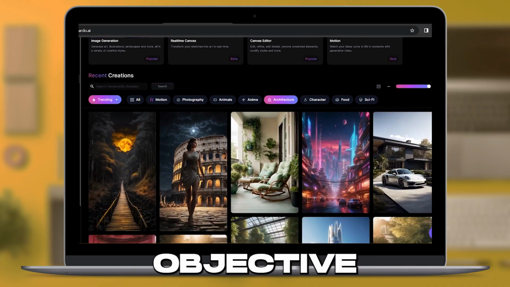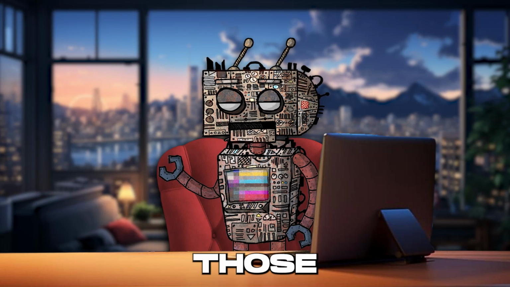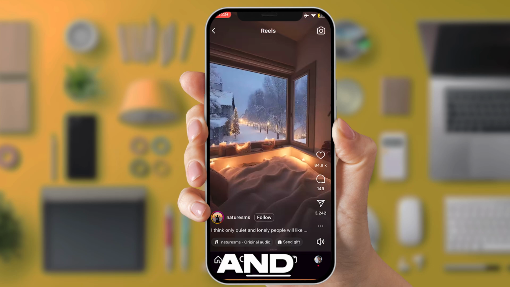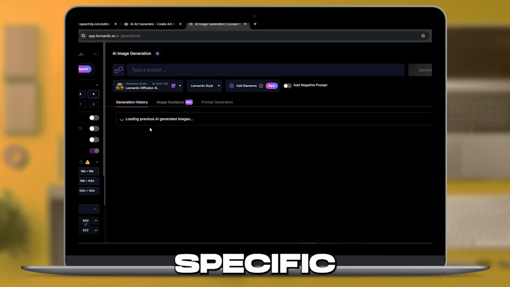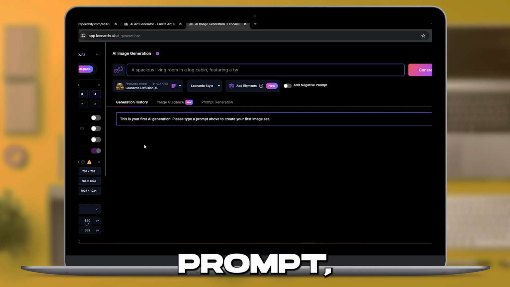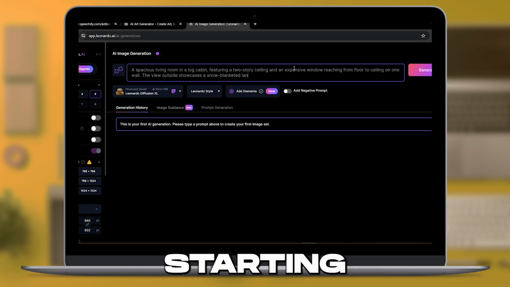Our primary objective is to generate images of elegant living rooms, particularly those with expansive floor-to-ceiling windows that add a touch of luxury and openness. To assist you in this endeavor, I've crafted a specific prompt designed for the Leonardo diffusion model. This prompt, which you can find in the description below this video, is a great starting point.